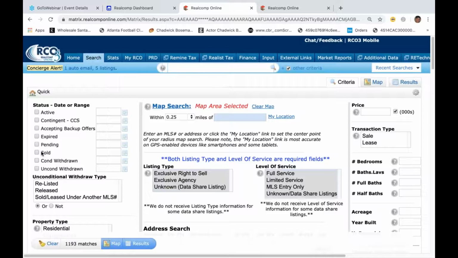So don't be afraid to keep your criteria vague. Sometimes that's the best thing that you can do, and it's best to get as many results as you can so you get to filter through them versus letting the search filter through them. So I'm going to use my same combination, the sold, and I'm going to go back 6 months.